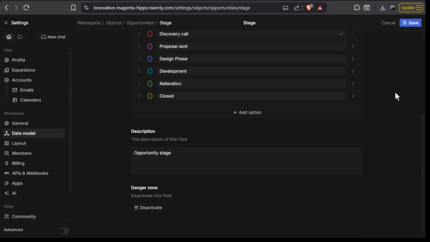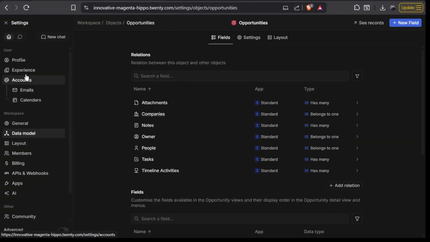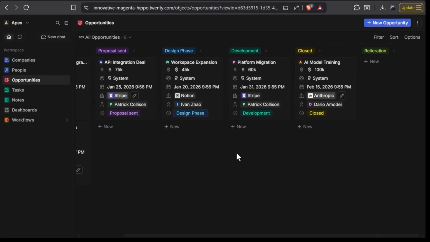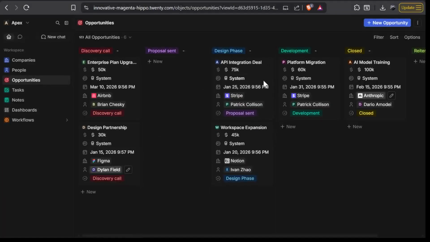Once you have made those changes, simply go ahead, click on save, and if you go back to your Kanban board, you have all these column names being changed. Now when you deal a process, you simply drag and drop your card into the next phase of your life cycle. It's smooth, responsive, and keeps your entire team completely aligned on where the money is sitting.